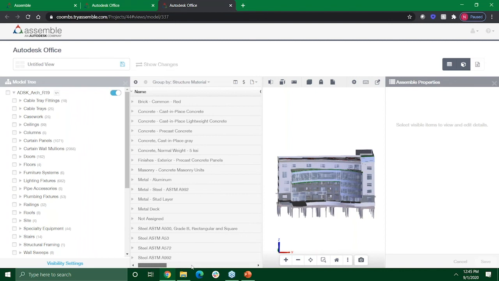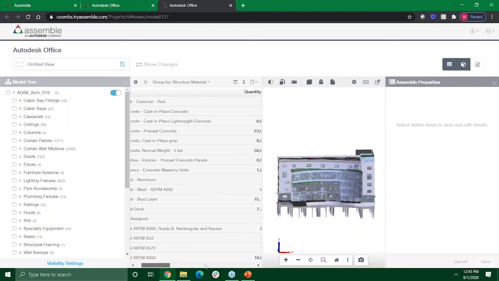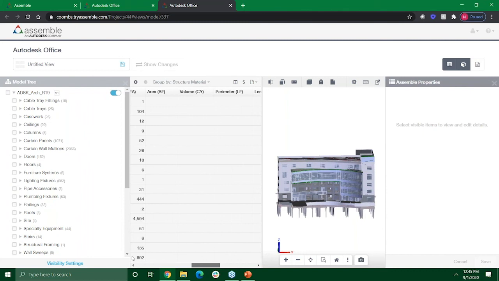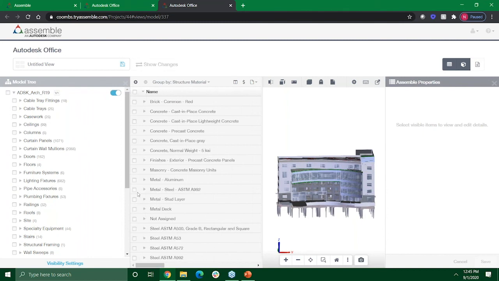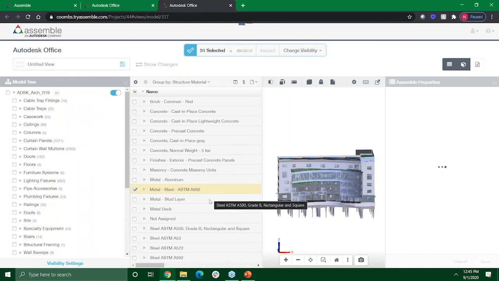So I look now at all the quantities and all the information, but now I probably want to start aggregating these things together. I look at my steel. Maybe I want to take off that steel. Maybe I want to take off that concrete, whatever it might be. I can go through and select all of those things.